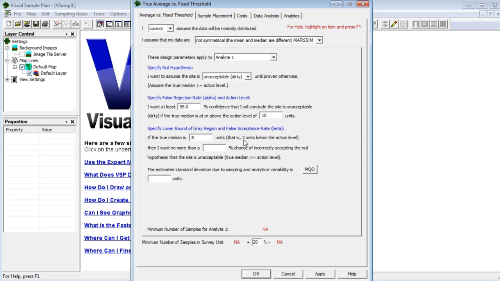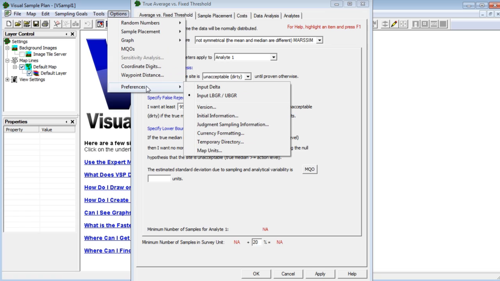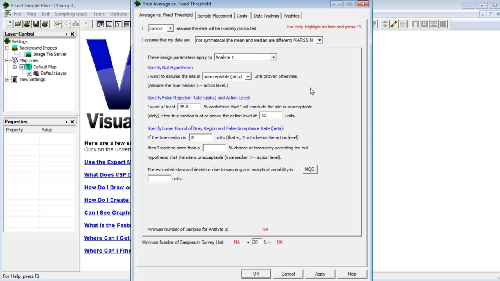If you would rather enter delta and have VSP show you the lower bound, select Options, Preferences, Input Delta. As a preference, this setting will stay with VSP for all your projects. The next entry is the type 2 error rate, specified as beta. I'll say the stakeholders want a maximum of 10% beta.